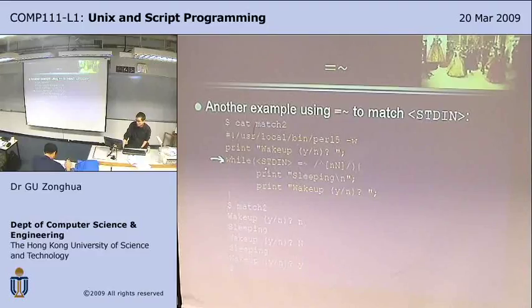Signal wake up. So while the stdin matches any line that starts with a small n or big N, then you go into the while body and print sleeping, and then prompt the user to say wake up or not, until the user enters something other than small n or big N. Then the stdin doesn't match the regular expression, and this whole thing returns false, and then you exit the while loop.